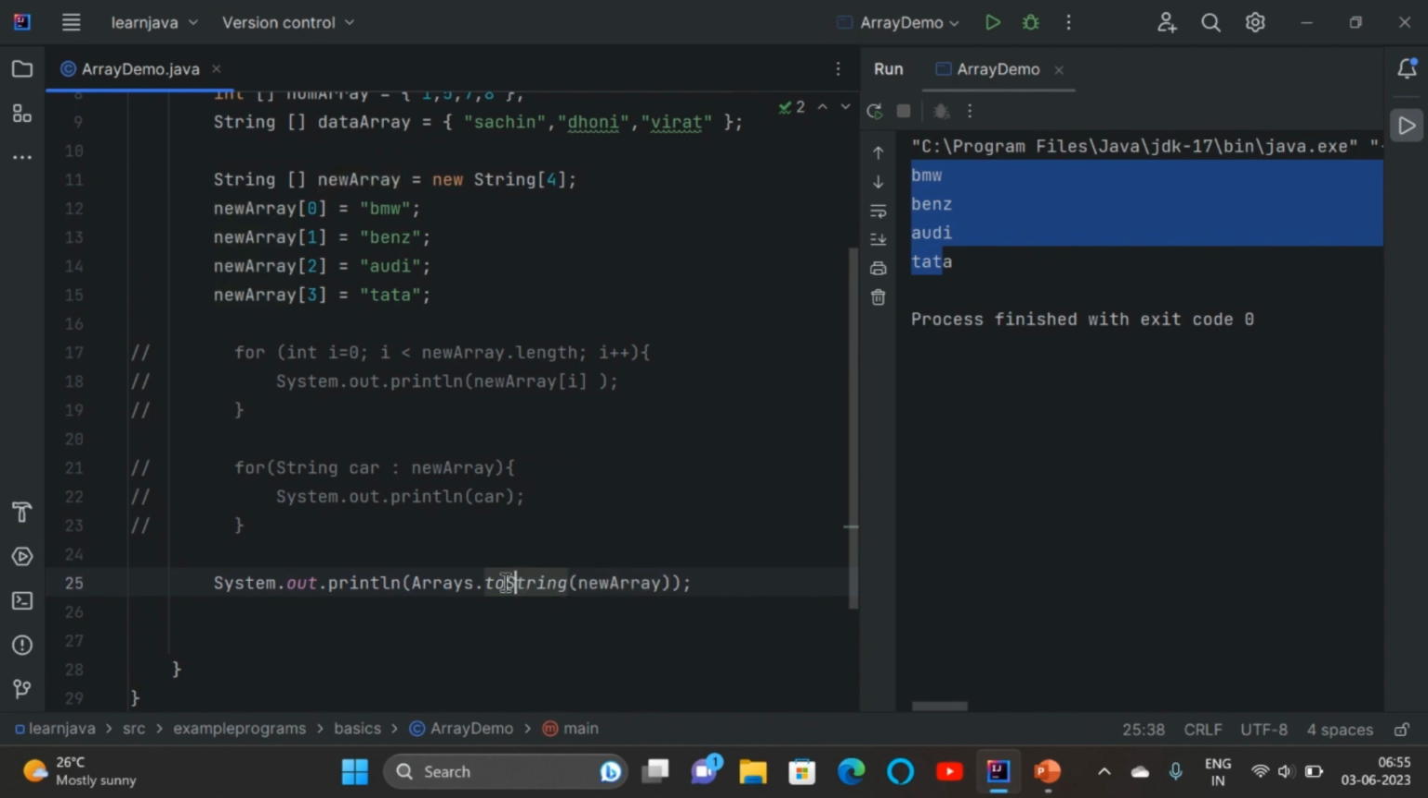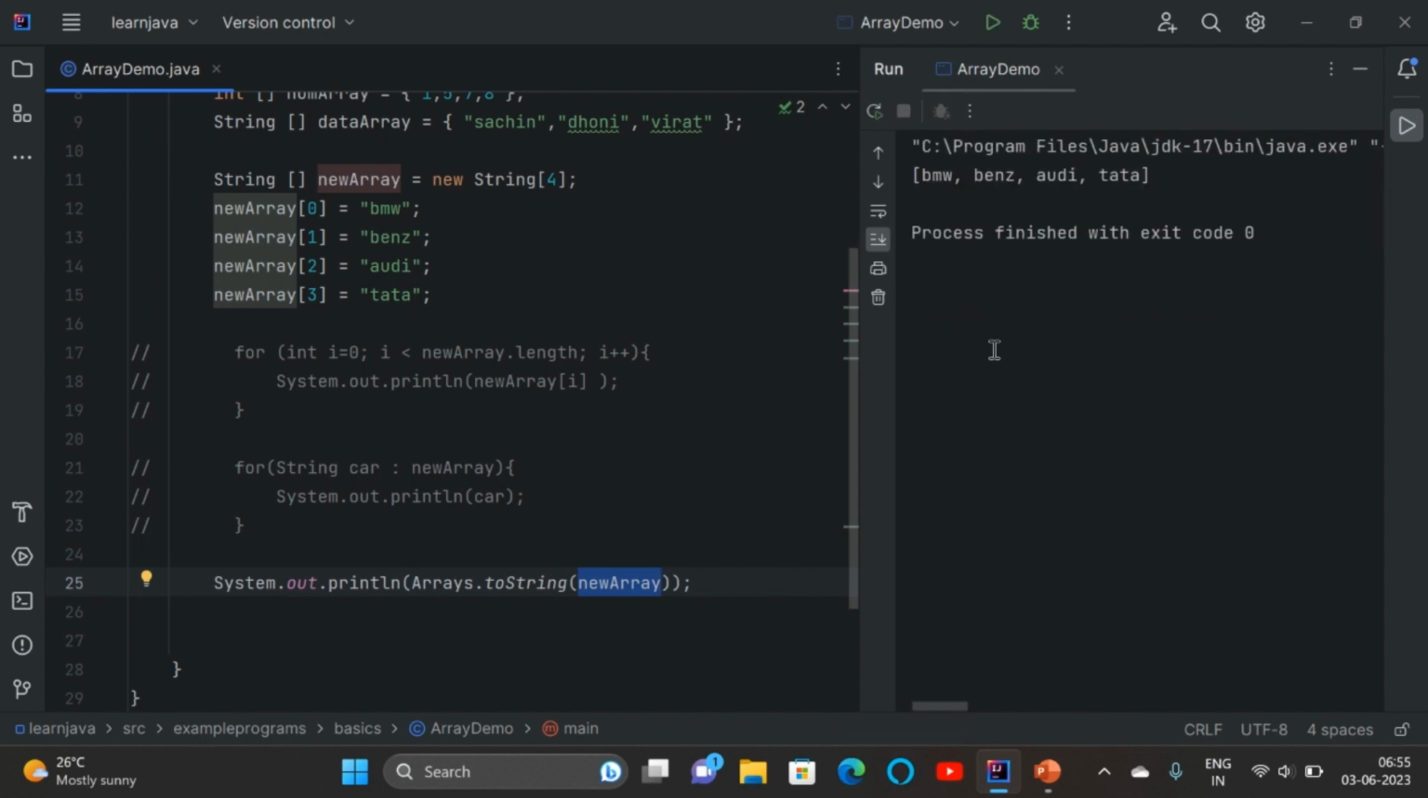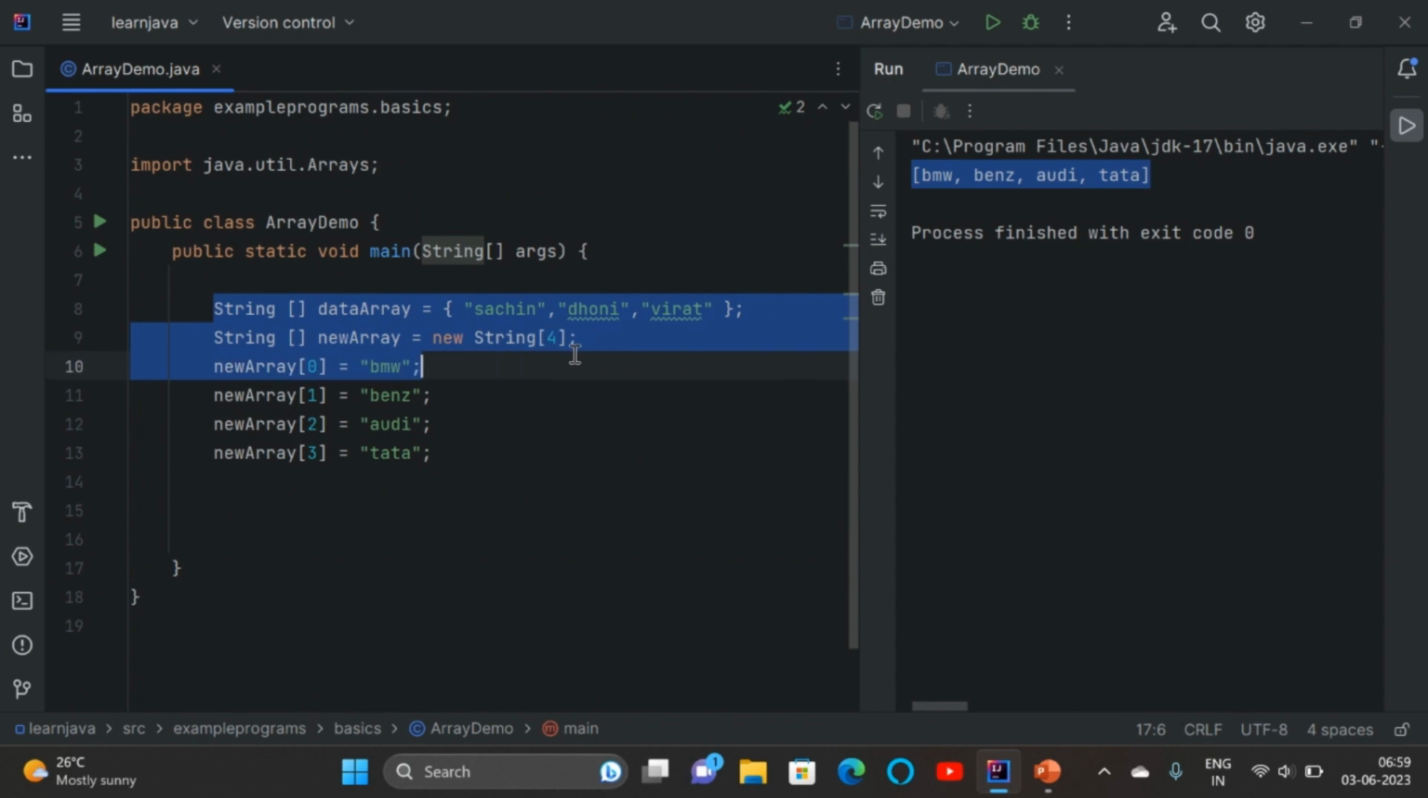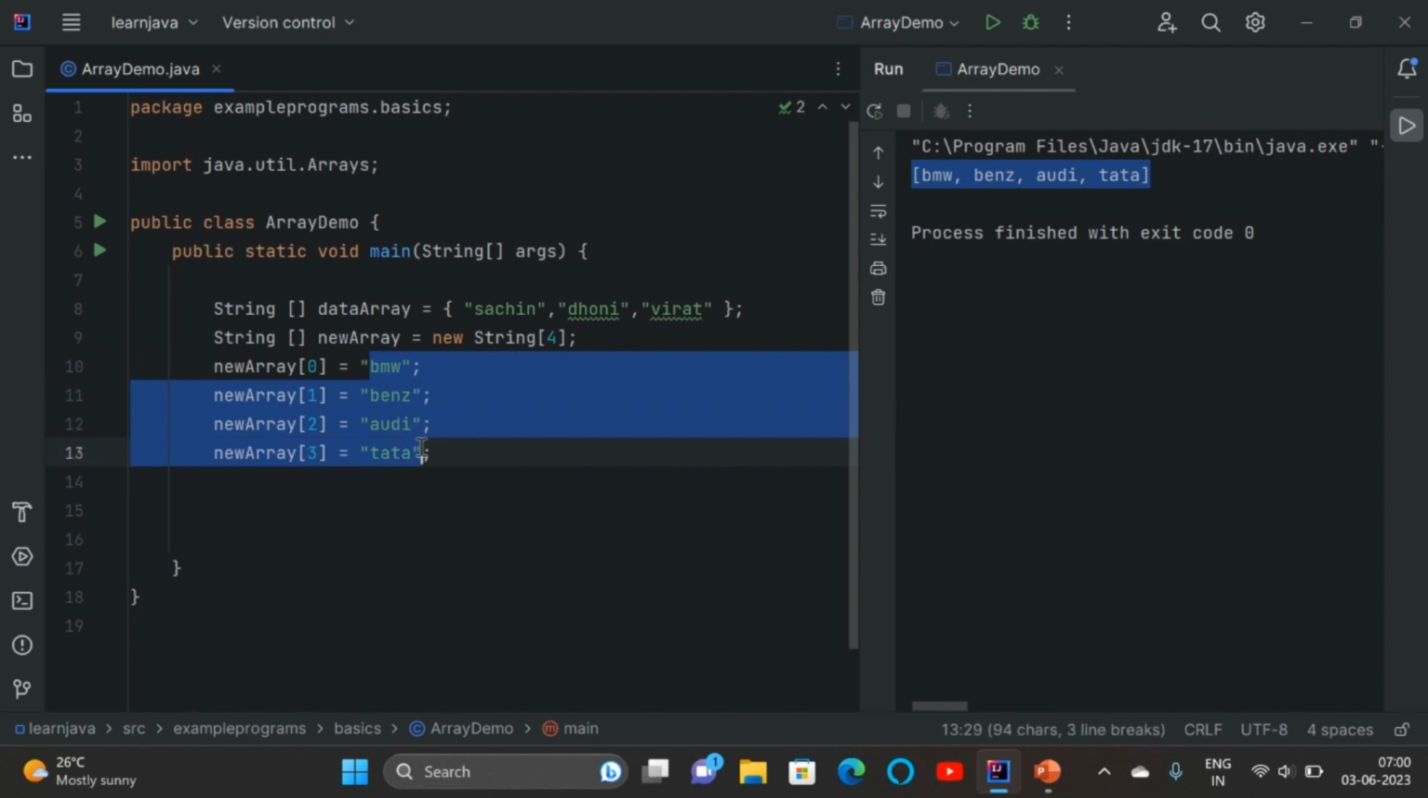Arrays.toString method. In Arrays class, there is a method called toString, and you give inside the bracket the name of the array, and let's run the program and see the output. See, we are getting the array. So these are the three ways of printing the output of our array. These are the two ways of creating array, but here we are giving the input in the program itself, right?